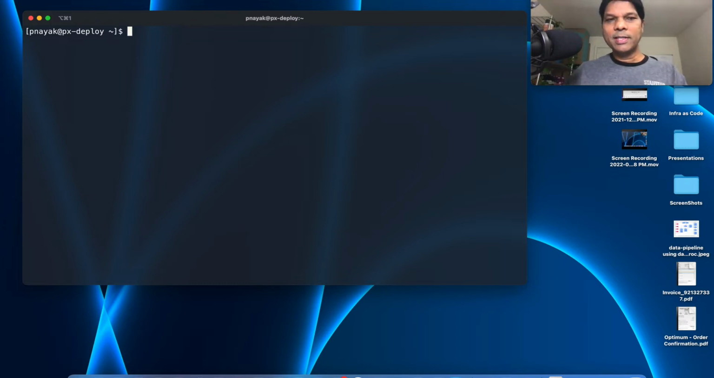So the simple way to start this tool is px deploy create. Px deploy create, give a name with -n. I'll give my name pnaik1. This is the first cluster I'm going to create, and I'm going to create this from a template called Metro.